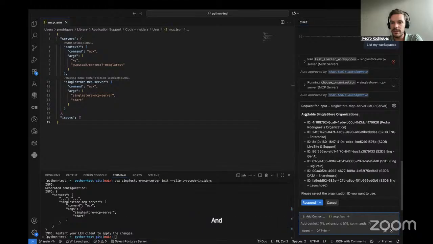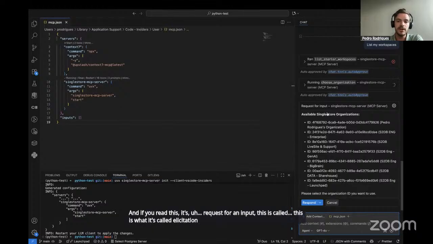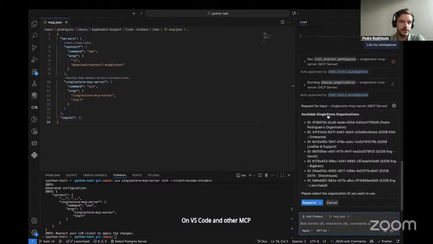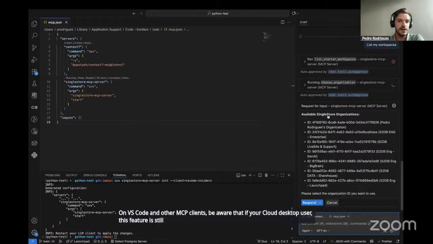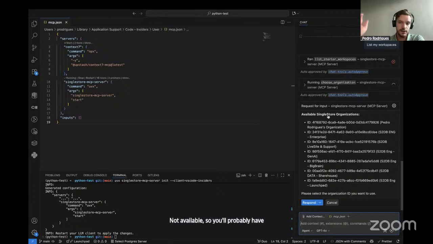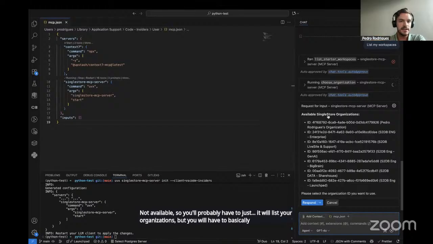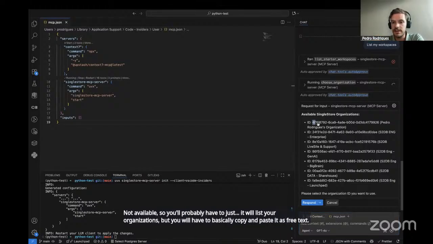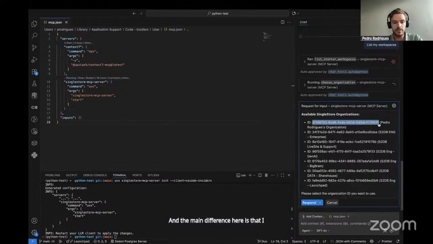And if you read this, it's a request for an input. This is what it's called, elicitation. This is available on VS Code and other MCP clients. Be aware that if you're a Claude desktop user, this feature is still not available. So it will list the organizations, but you will have to basically copy and paste it as free text. And the main difference here is that I'll copy my organization ID.